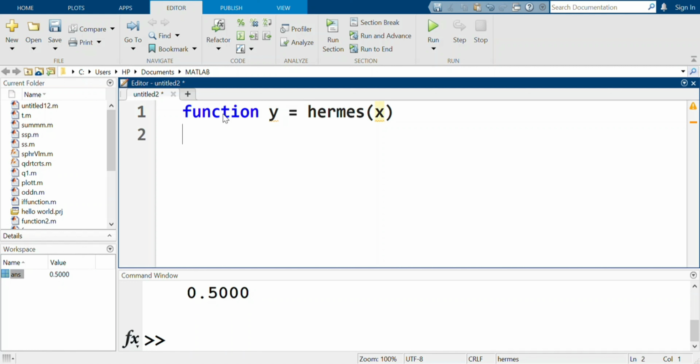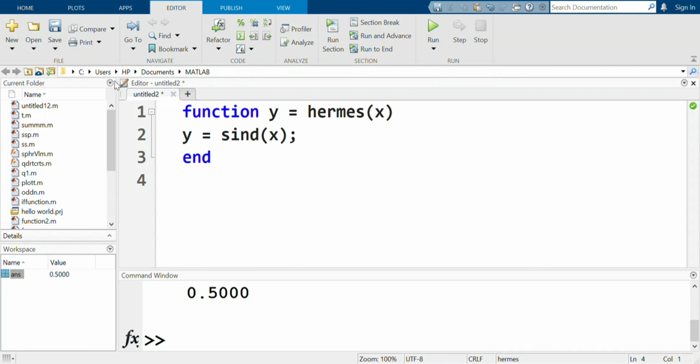Okay. What will your function do? Here you should write the operation that your function will do. My function, which is y, will find the sine in degrees of any angle: sind of any angle. Just close it and end it. That's all. To save the function as Hermes, as I mentioned before, when you save the function, the name of the file must be the same as the name of the function. So your function is Hermes, so the name of your file must be Hermes.